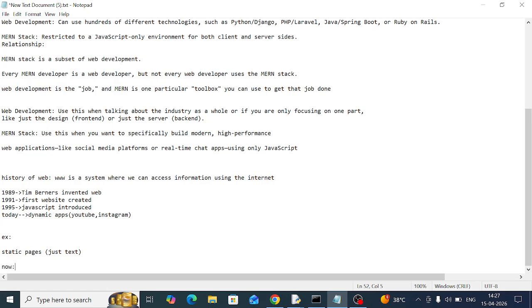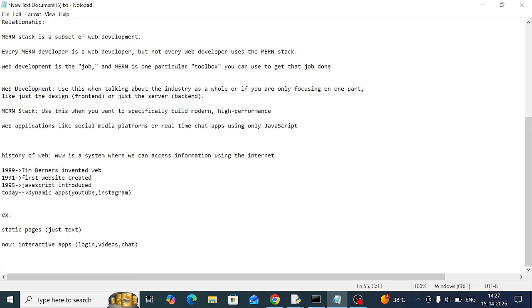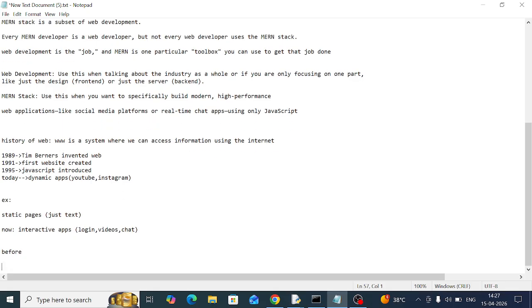Now what happens? Interactive applications means login, videos, start. These all are interactive applications. See, before interactive or dynamic applications, what happens? The user sends a request, then static HTML, and then display.